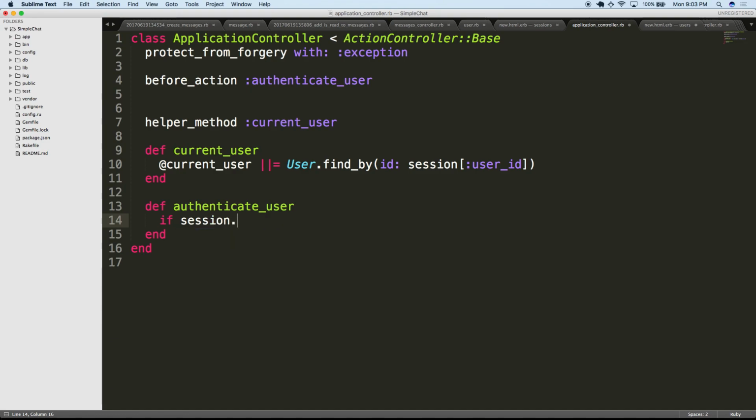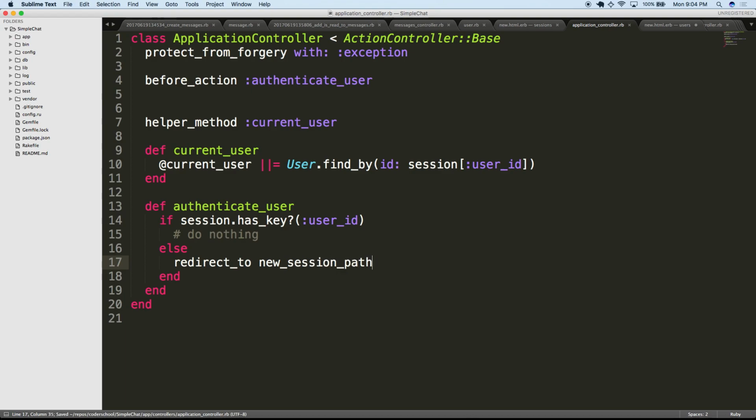if session maybe has key user ID, maybe we say, great, do nothing or something. Otherwise, redirect to new session page. And then because this is in the parent controller, this will get run before, no matter where they try to go, any route, it'll check this first. So you can do something like that.